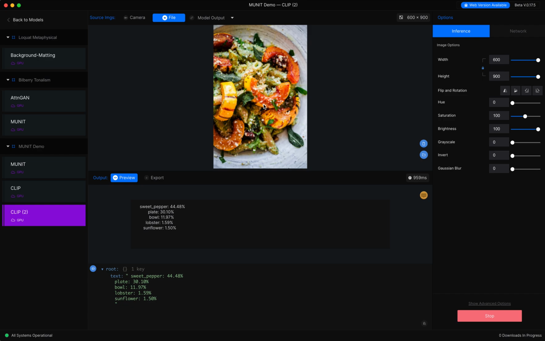So this is squash delicata. This time we got sweet pepper. We got plate. Plate isn't terrible, right? It is on a plate. Bowl. I guess you could say maybe that's a bowl or a plate. Lobster and sunflower. So sweet pepper is wrong. Maybe squash delicata isn't a category within this model, and it's just trying to default to the closest vegetable it can find. But it's still pretty far off, and it's only 44% confident, which is probably accurate. When it doesn't know, it should read a very low confidence, and it does here.